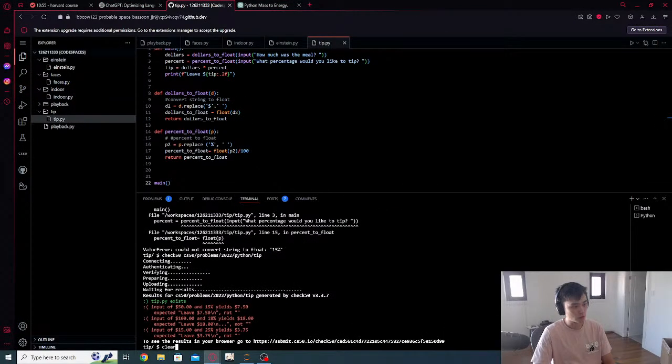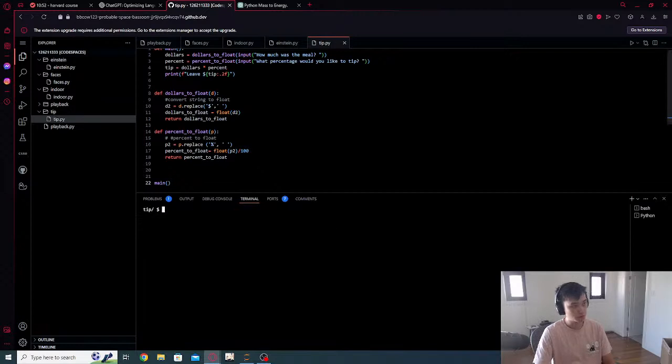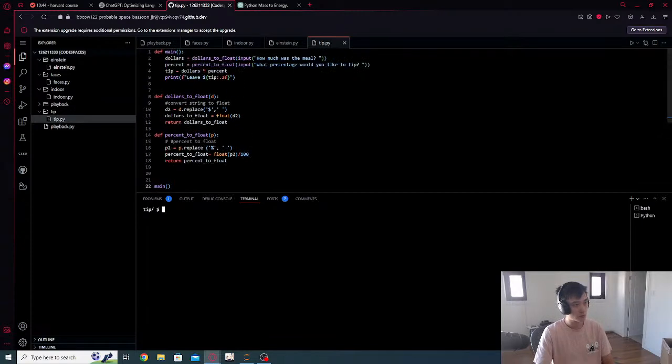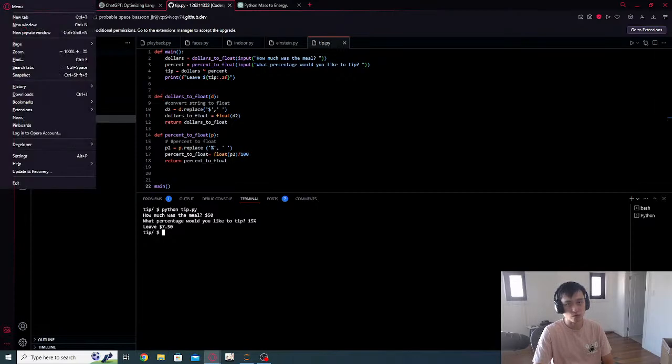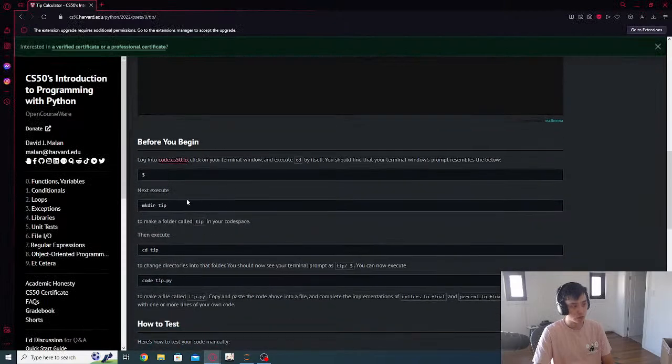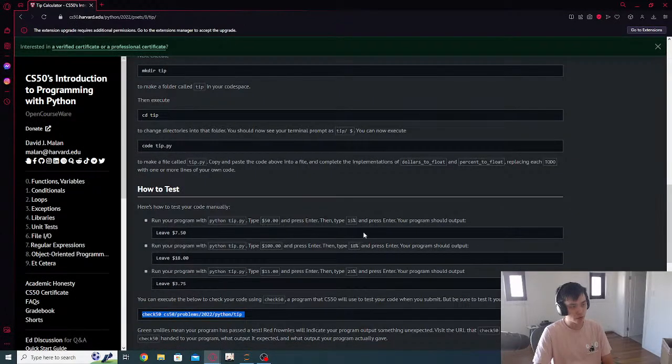So we clear it. Right, tip. Which is Python tip dot nil, percentage 10%. Leave 750. And let me see if that's right. So, yep, $50, 15%. Your program output should be 50.